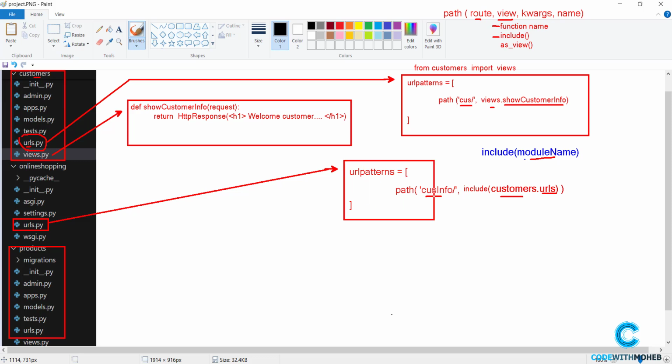Now you can see that I have created a function, and this function will return a response, and the response will say welcome customer. And for this function I have created a mapping inside the URL module of the application. This is the URL pattern, this is the route, and this is the address or name of the function, that is show customer info, which is this one. So the request will come to this function, and it will return welcome customer as an HTTP response.